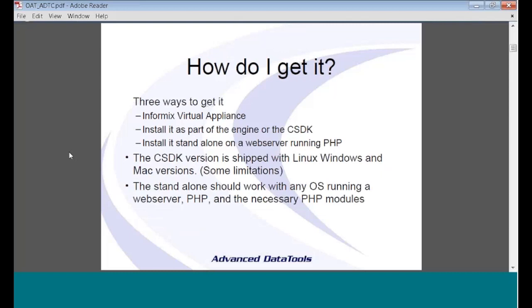The second way is you can now install it as part of the engine when you install IDS, or with the CSDK.